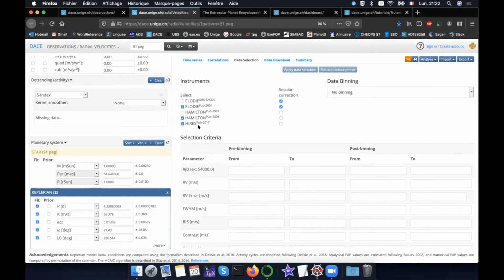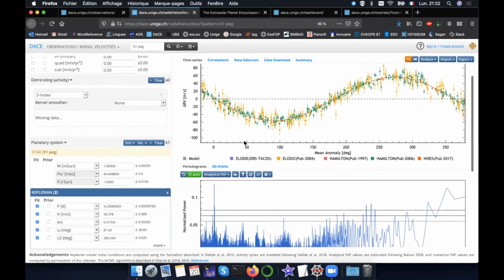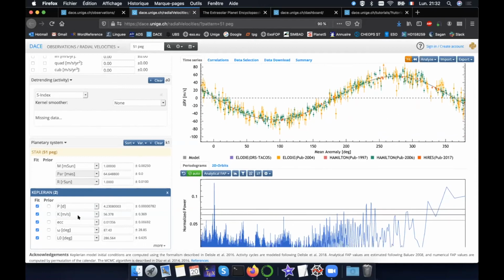The other things that you might want to look at for your sanity check here is the period and the semi-amplitude. So Chad mentioned, and it was mentioned a few other times, that the semi-amplitude is that sort of half amplitude that you see. And for this one, we have 56 meters per second in an orbital period around 4.23 days.